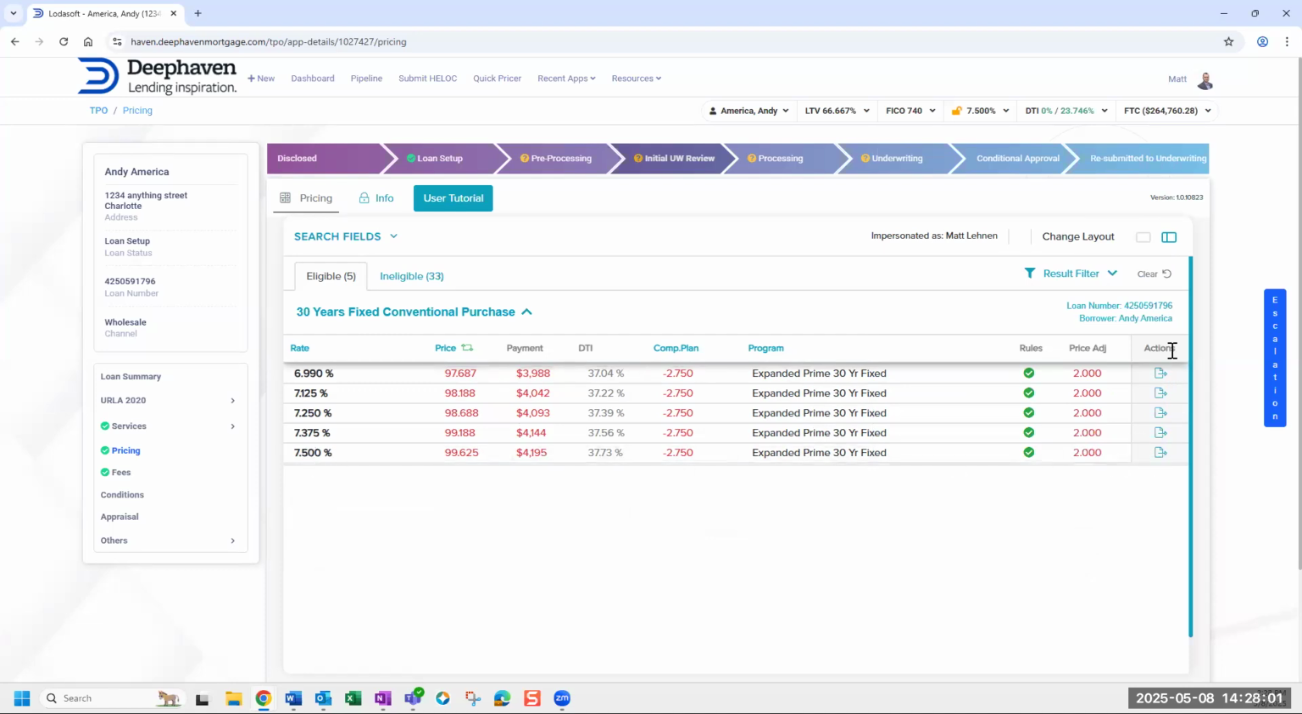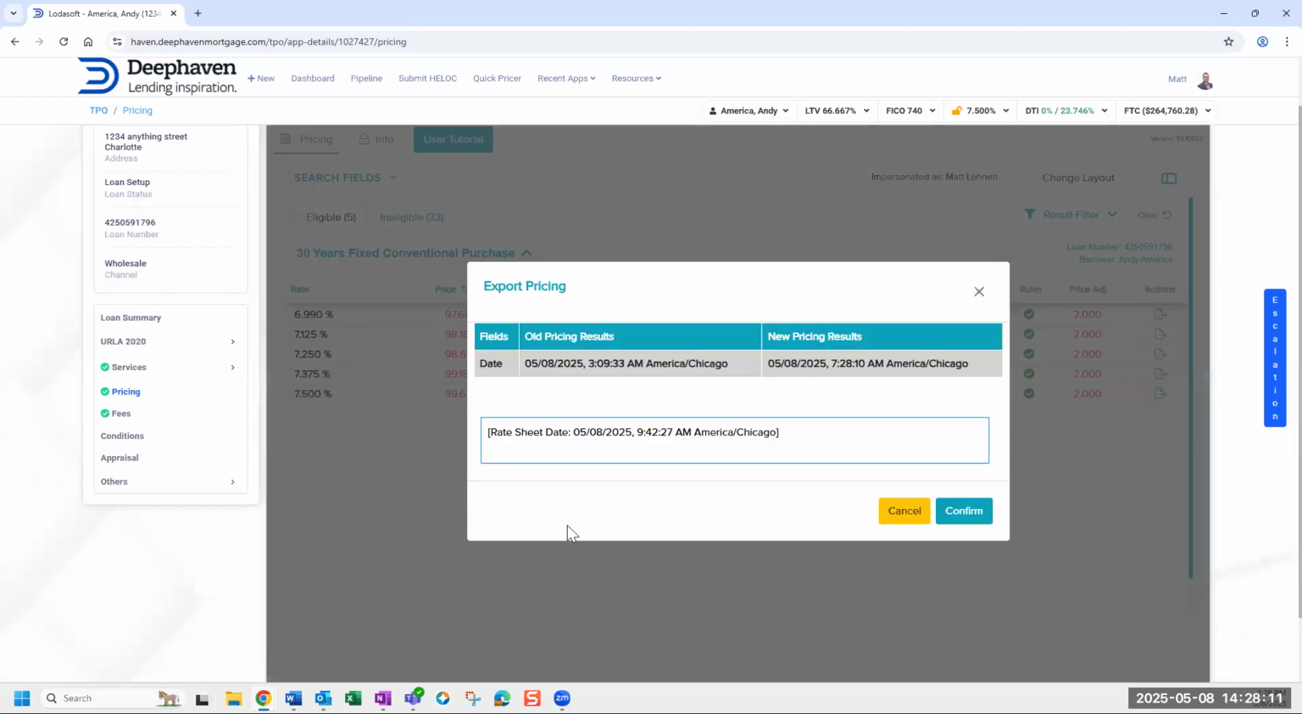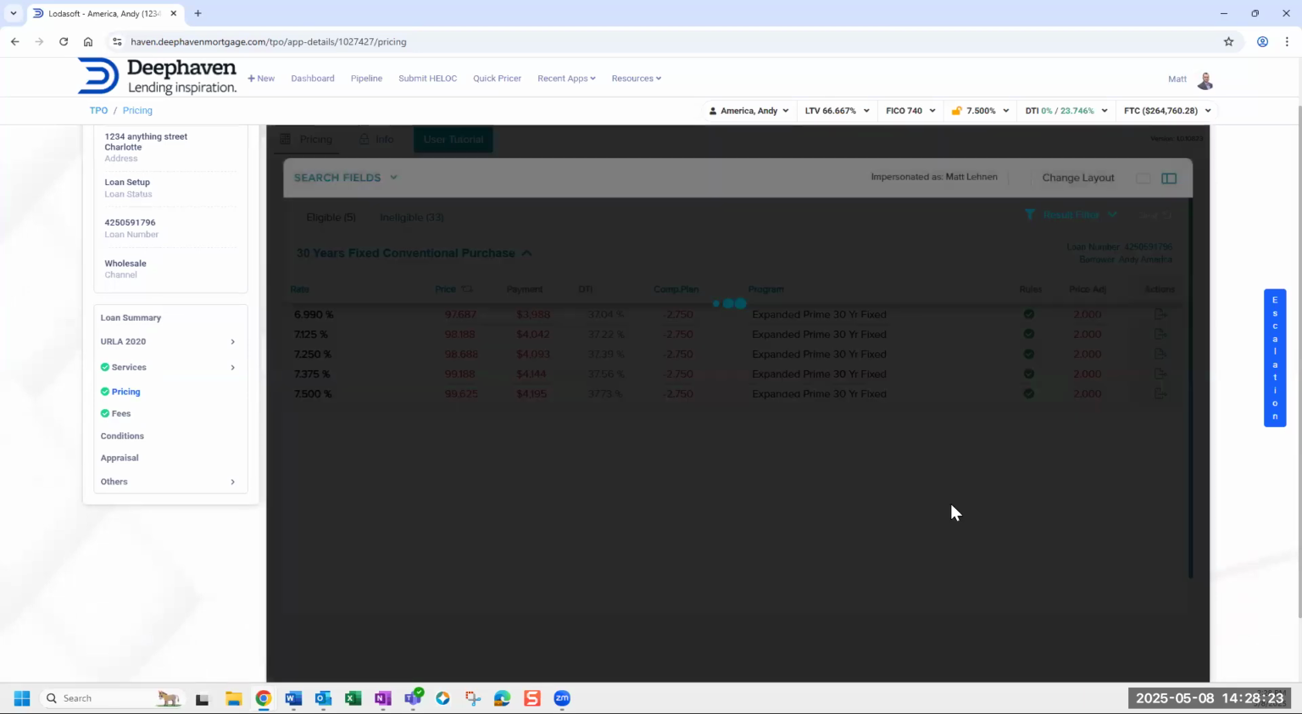And so now we'll move over to that far right column where it says actions and scroll down to be able to export your pricing. So just click on that button there. And now it's going to pull that information into session. It is going to show you any of the changes that may have happened. And for our purposes, it's just the timing of when we originally had priced it versus when it was done before. So we'll click confirm.